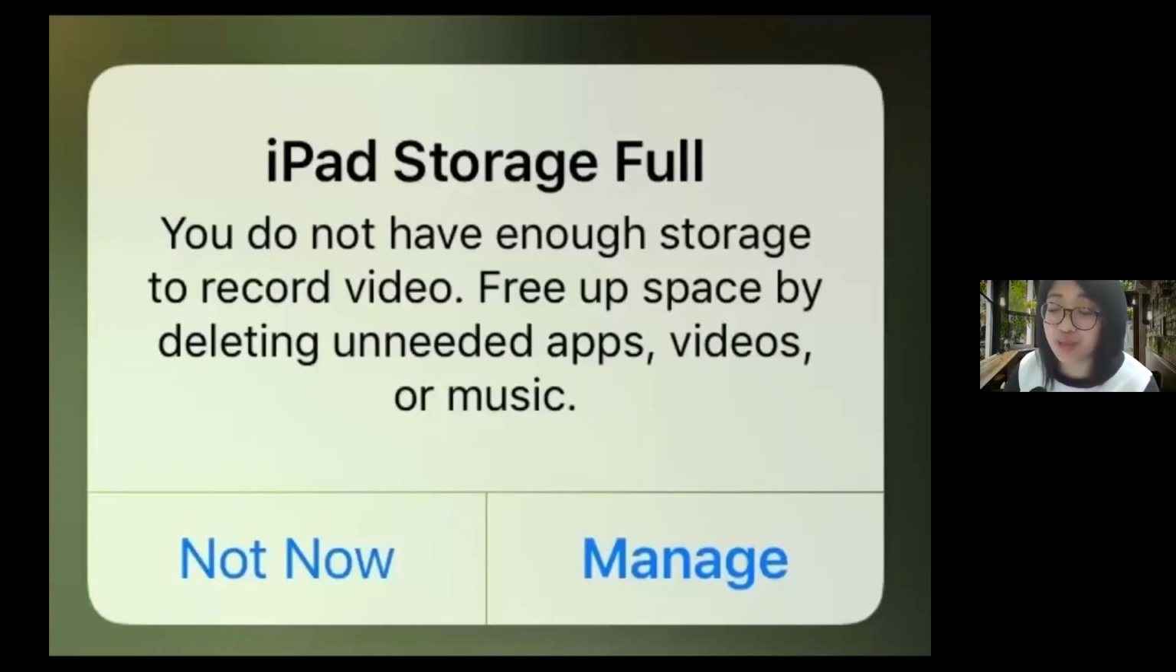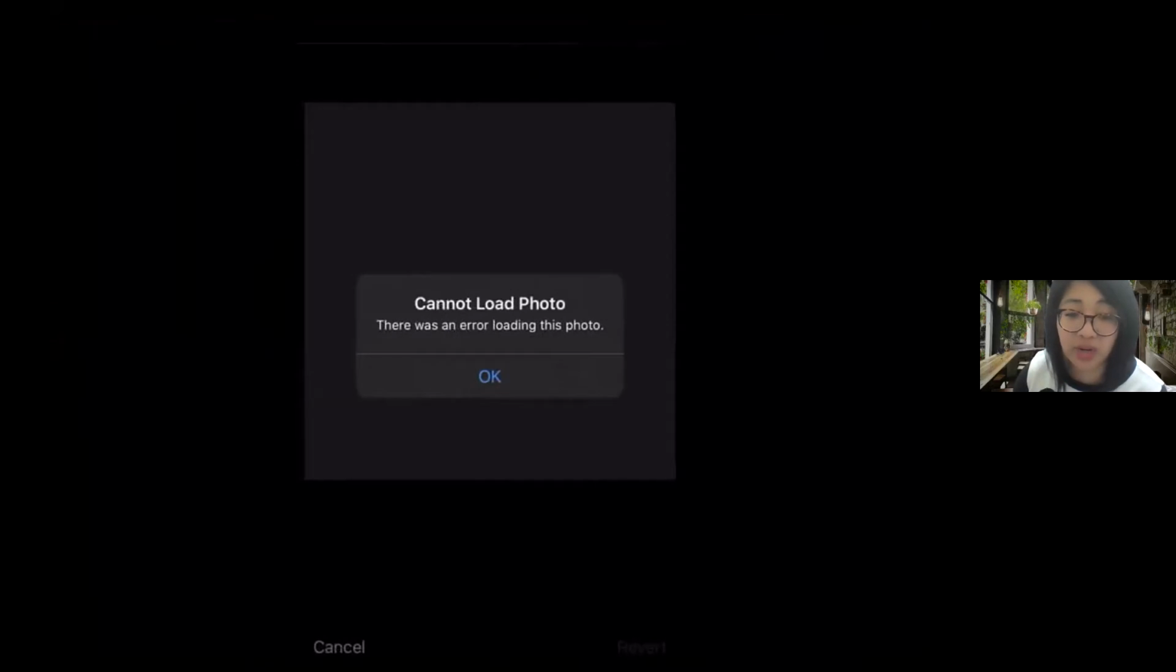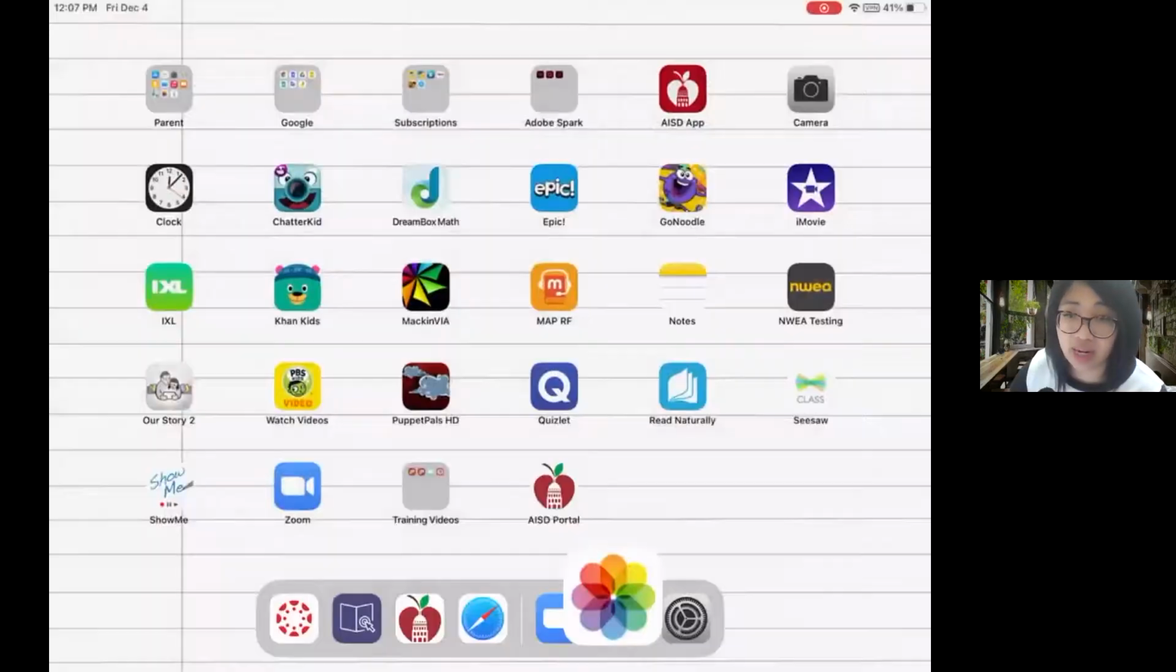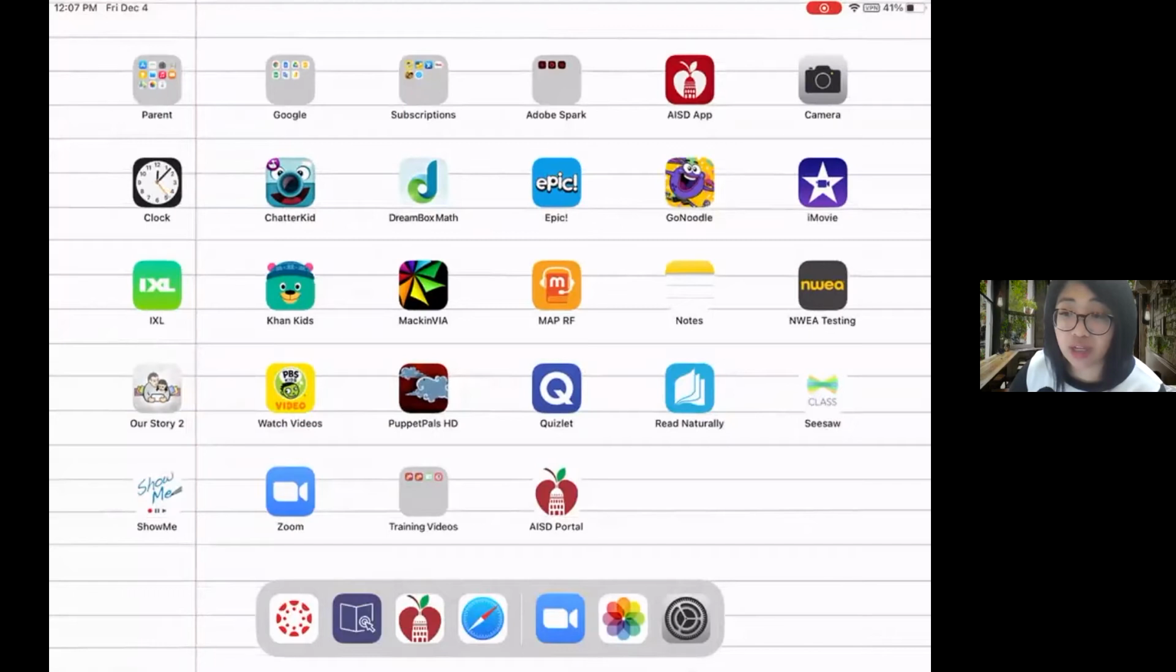Hello. In this tutorial, we will be looking at how to clear your iPad's camera roll if you happen to get a message like the one on the screen here: iPad storage full, you do not have enough space to record video. Sometimes this will also troubleshoot this error message here if you get something that says cannot load photo. So usually if you get any variant of that error message, it is because your iPad is full of apps that you've downloaded and/or photos and videos that are on your camera roll.